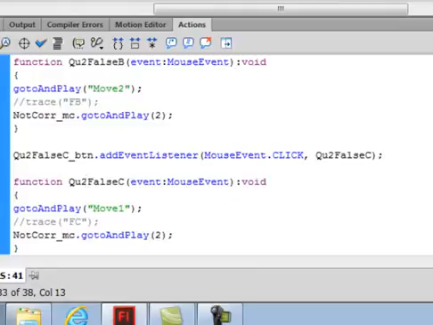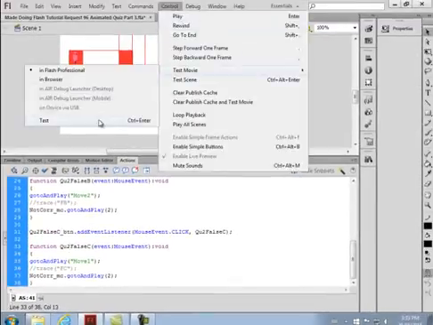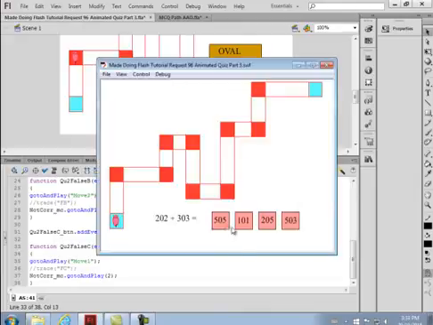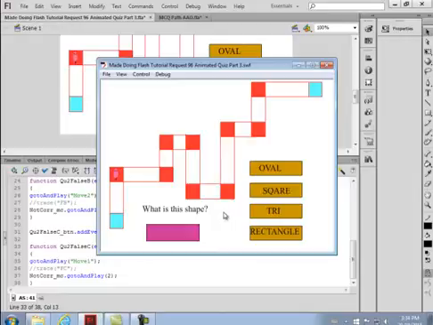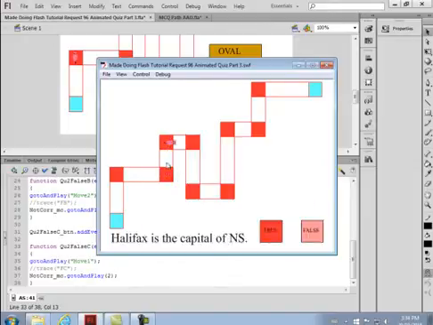Okay, let's try this. Control, test movie, test. Let's try the right answer here. That's correct. Let's try the wrong answer here. We'll say oval. Wrong answer. He turns and goes. We still got to write the stops here. Good.